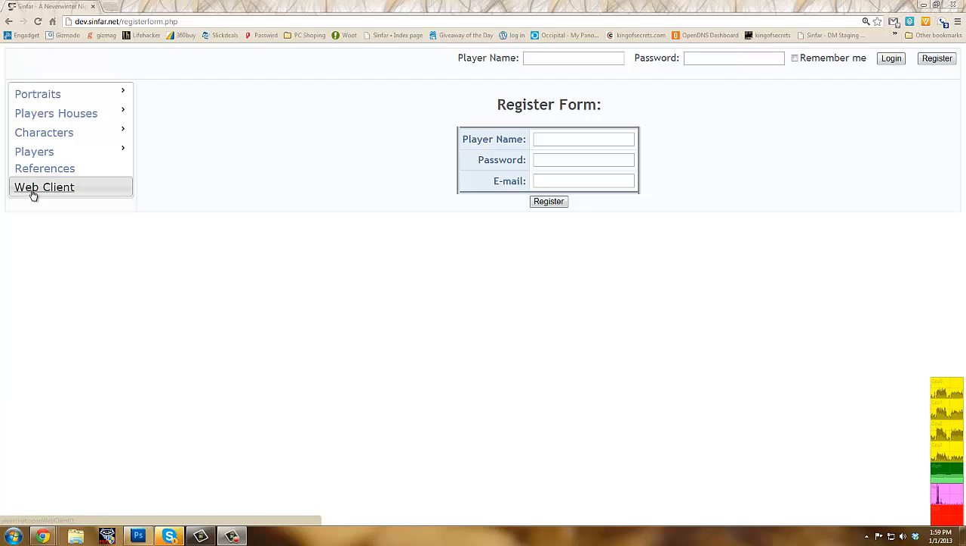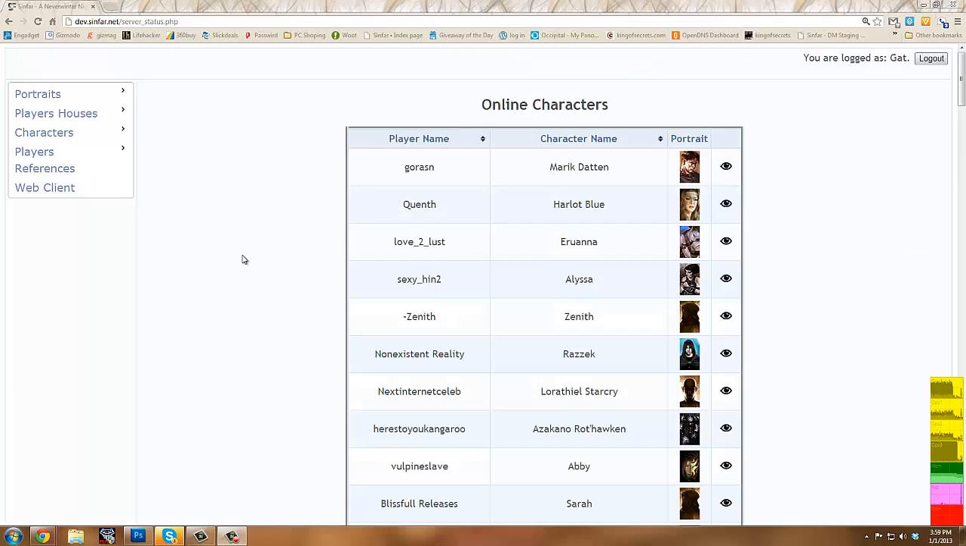These are all bound to your character account as well as your login, so you'll need to fill this out in order to be able to have access to these features. I'm going to go ahead and fill this out and we're going to fast forward. Alright, now as you can see, Gat has his very own account.